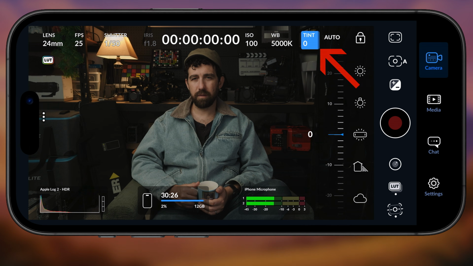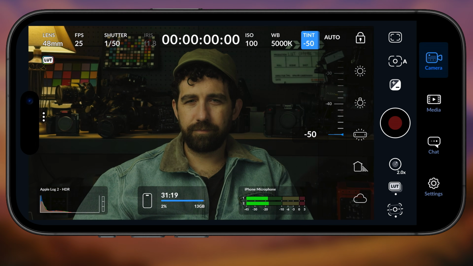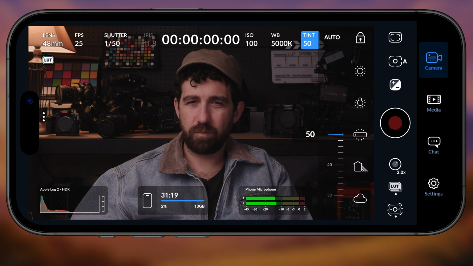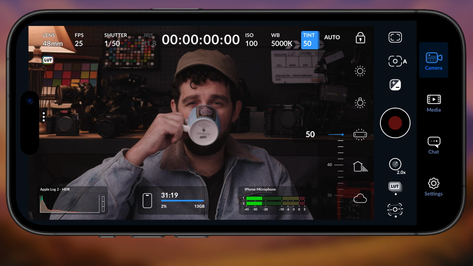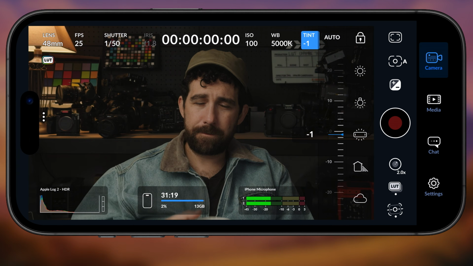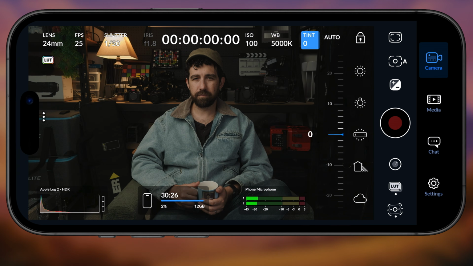And lastly, there's tint. In a nutshell, negative values make your footage more green, while positive values make your footage more magenta. We recommend simply starting at 0 and adjusting to taste.